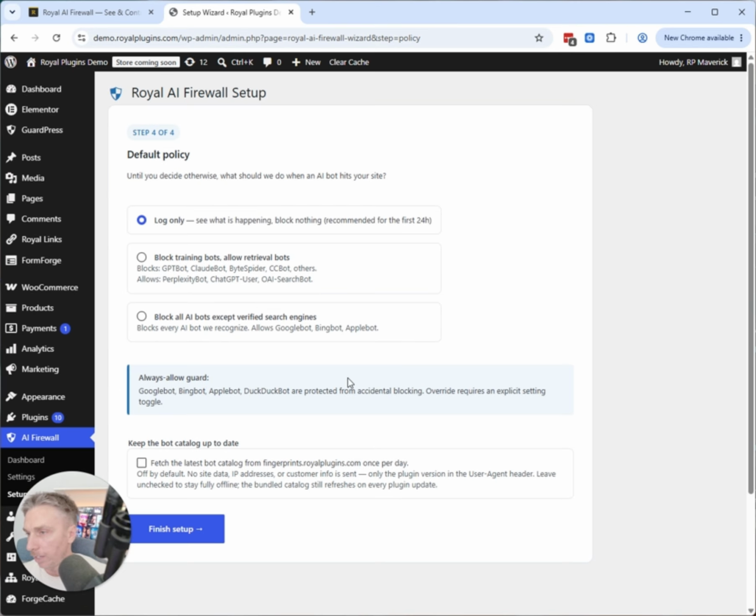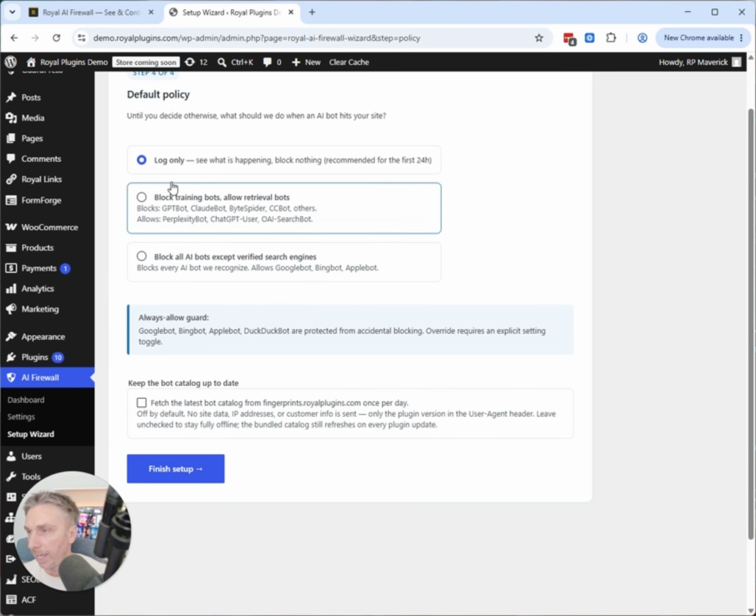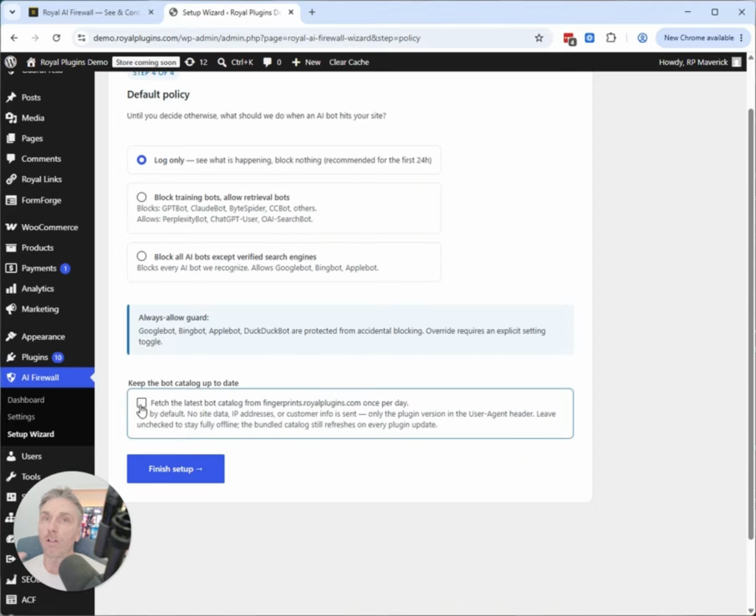So here we are, step 4 of 4, and you can decide: are we going to log only? Are we going to block these bots? Are we going to block all bots? And then here, keep the bot catalog up to date. This is the only outside call. It's calling home, calling a subdomain on royalplugins.com, and all it's doing is updating the bot list.